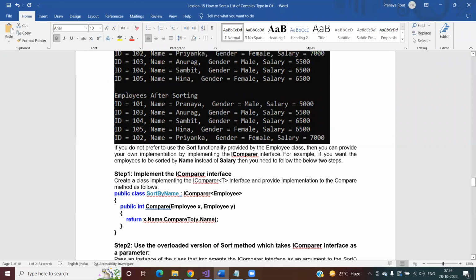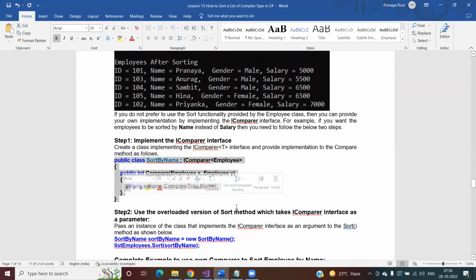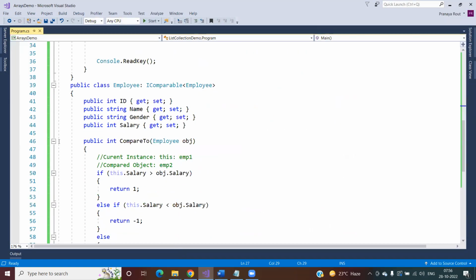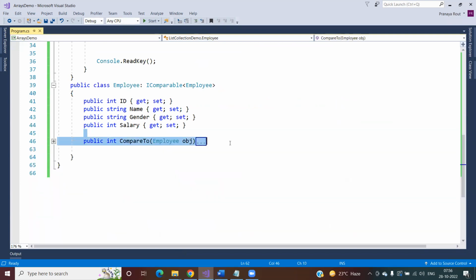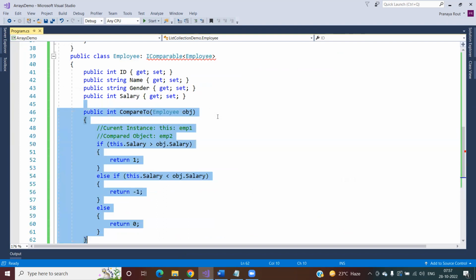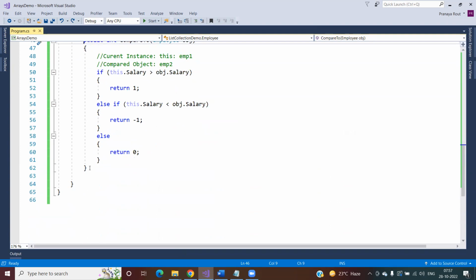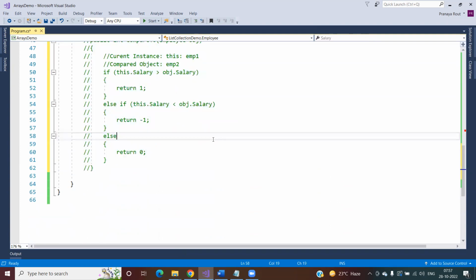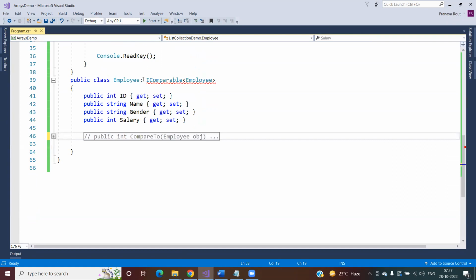To implement this, you need to create a class by implementing the IComparer interface. So let me remove this. This is not required anymore. I don't want to make our class so complicated, because if you implement this logic, then every time the data is going to be sorted based on the salary column. I do not want to implement this. What I want is to create a different method.